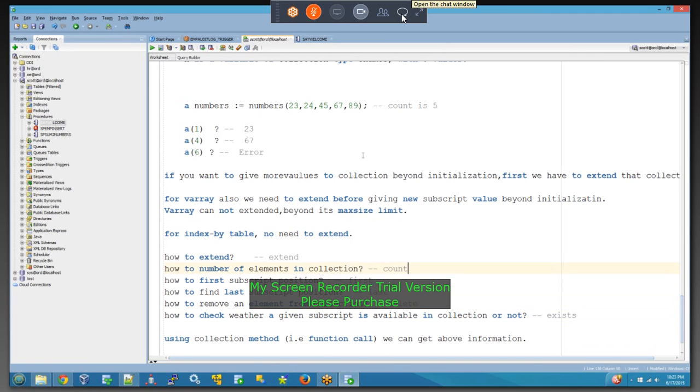Extend or extend of n. This extend is for extending a collection. I told you, before adding a new element, we need to extend. Extend means extending a collection for adding one additional element. And extend of n means extending a collection for adding n number of additional elements.